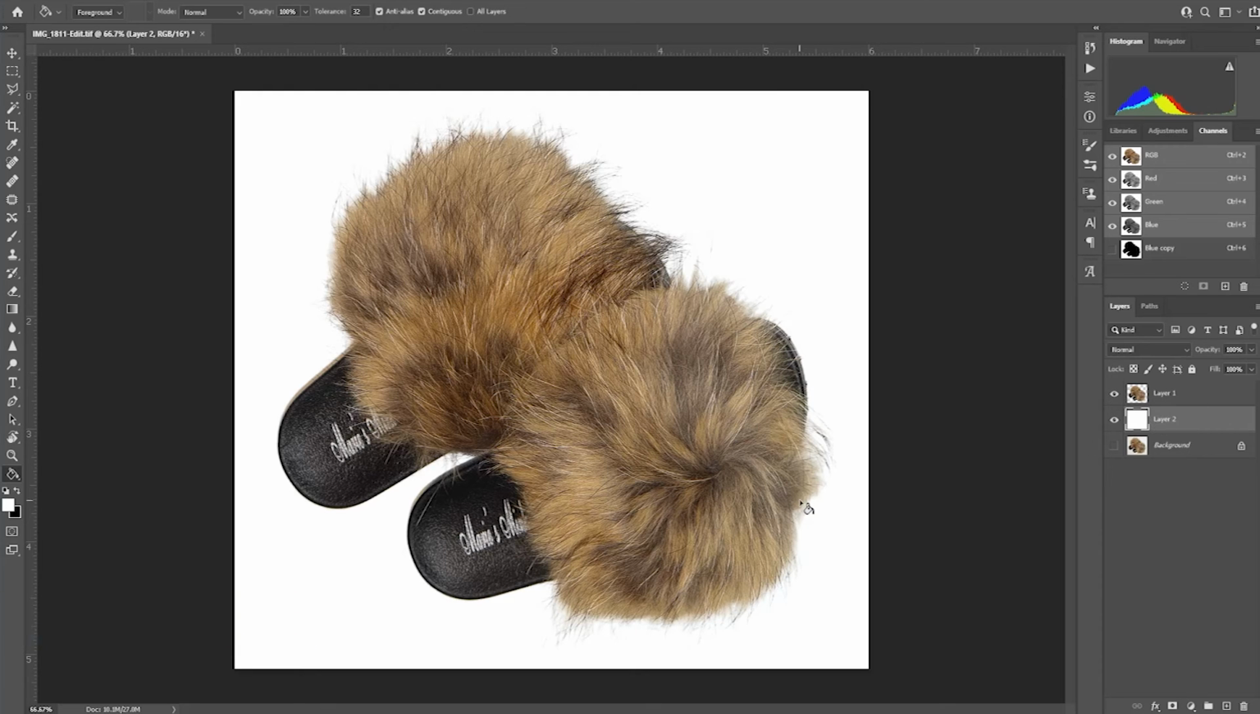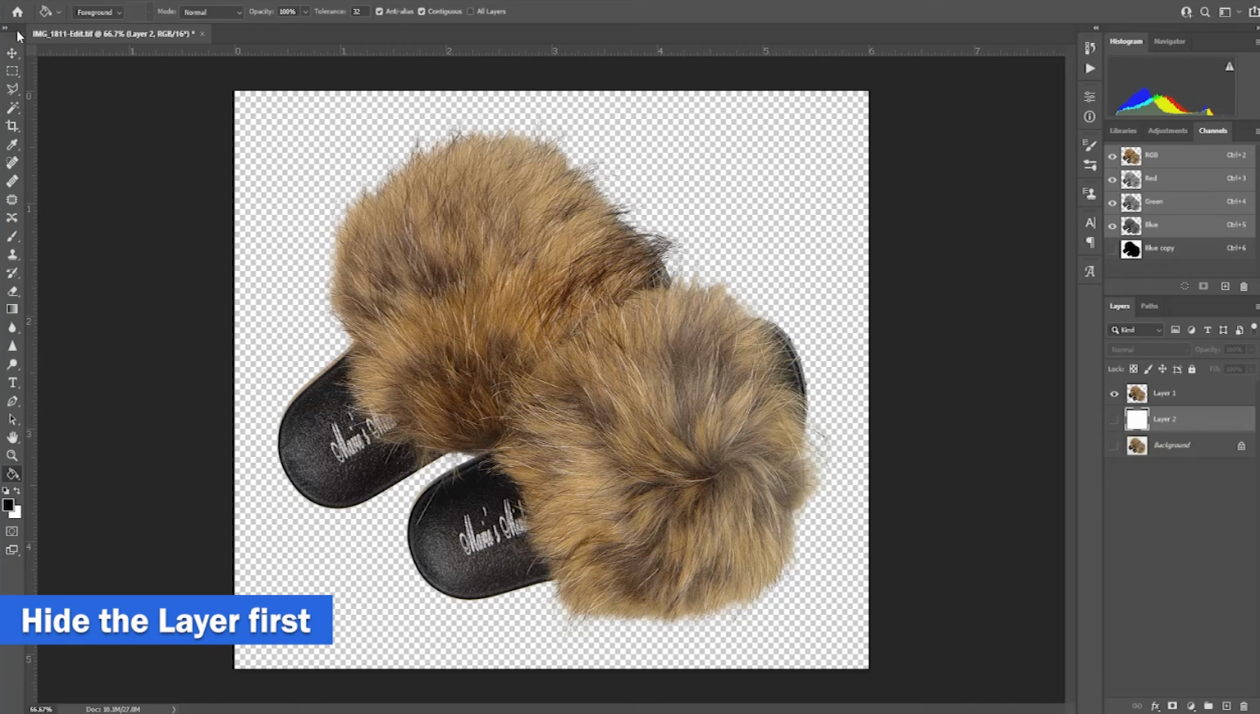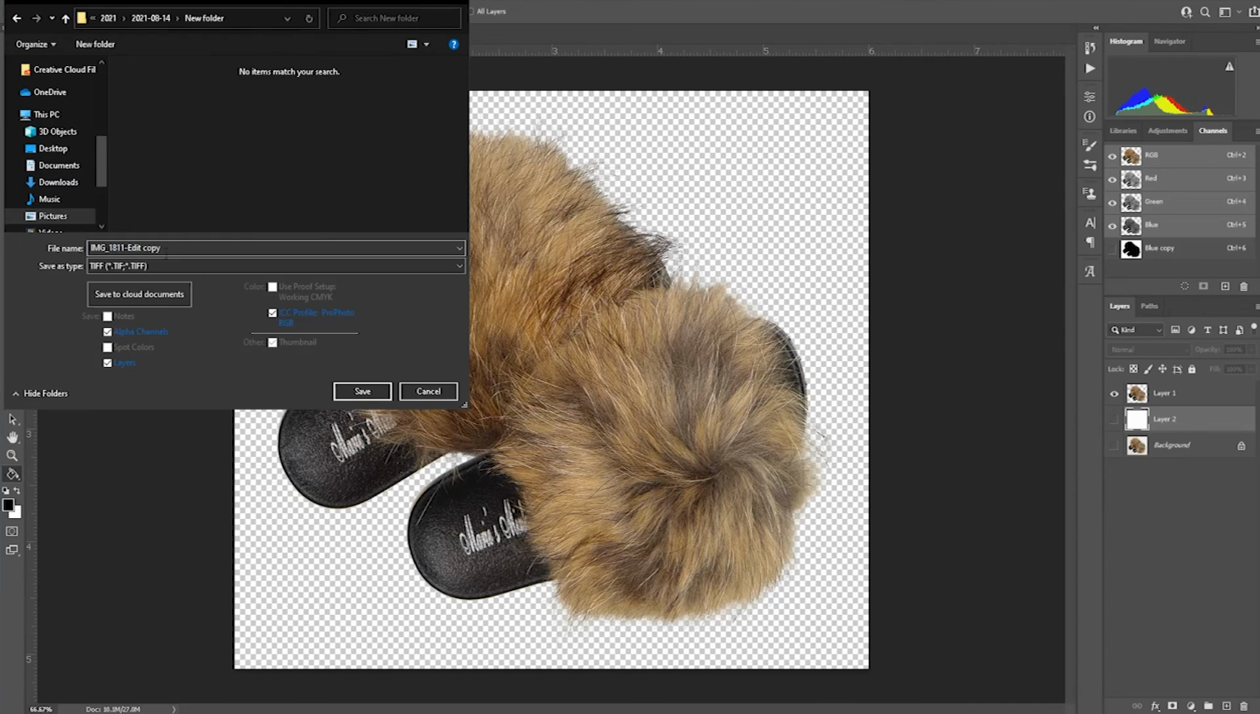And you want to save this without background. Just click on File on the menu bar. Then save as PNG.